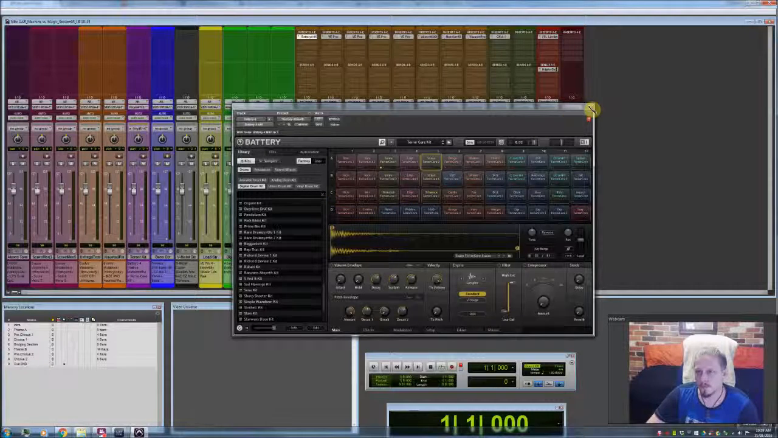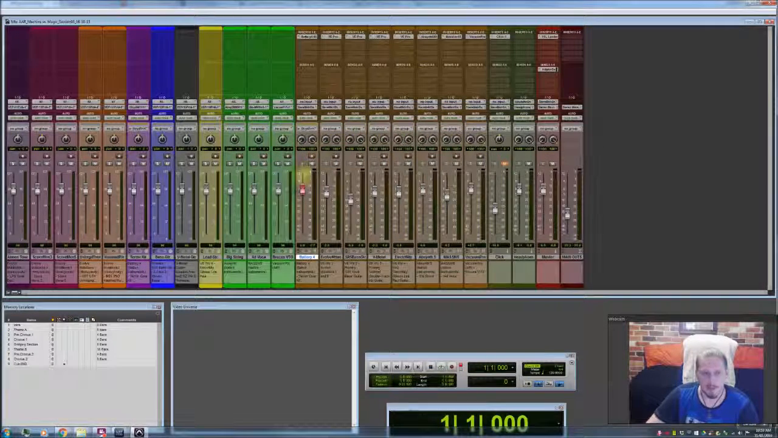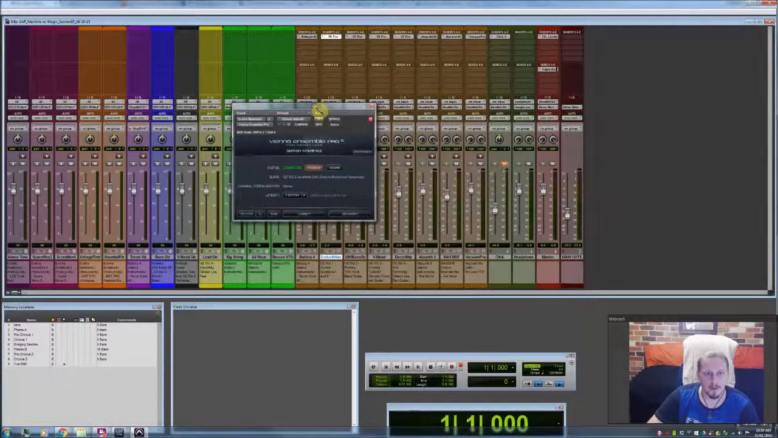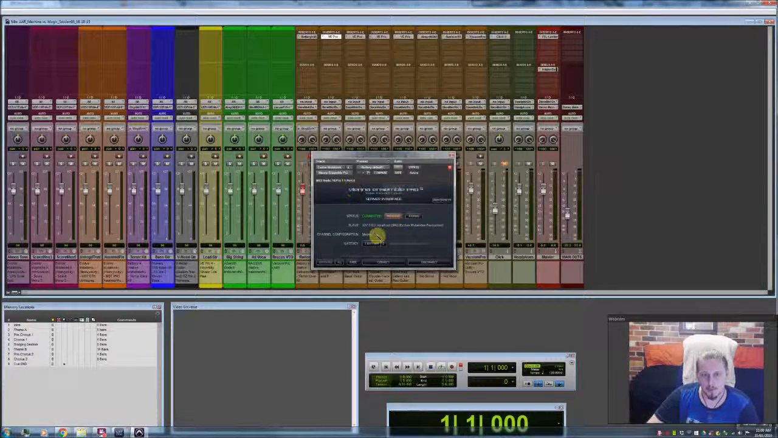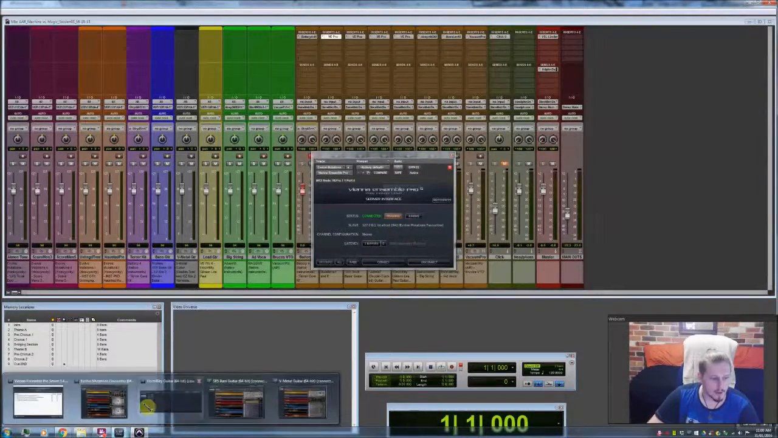So that's the drum kit there. Along here I've got inserted in these instrument tracks, it's called Vienna Ensemble Pro, and that's a hosting service type software. So if I click on this there, it brings up this dialog box, and it's basically showing you when you're connecting to this server.